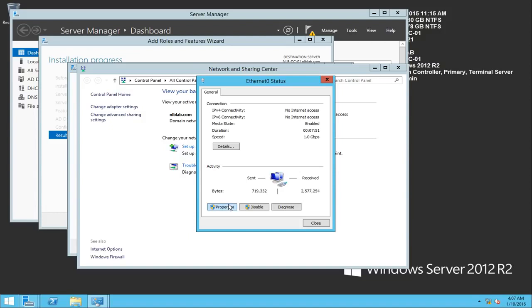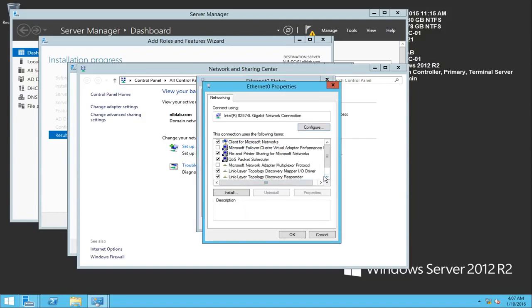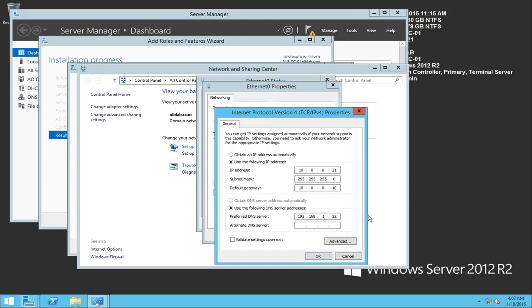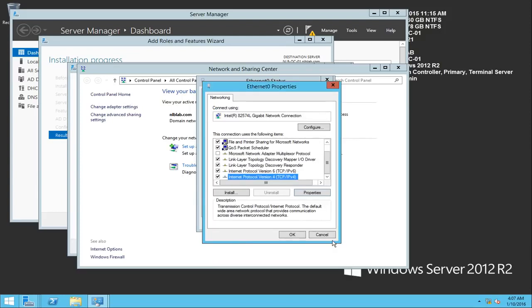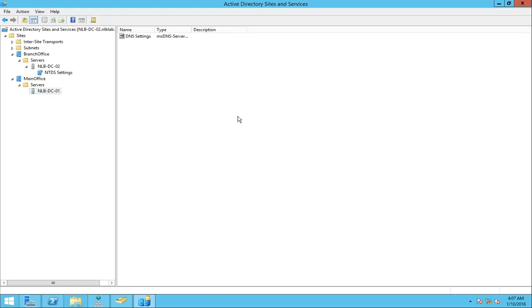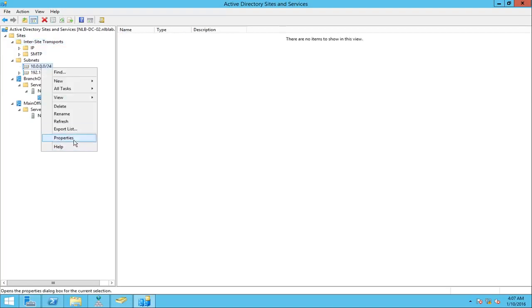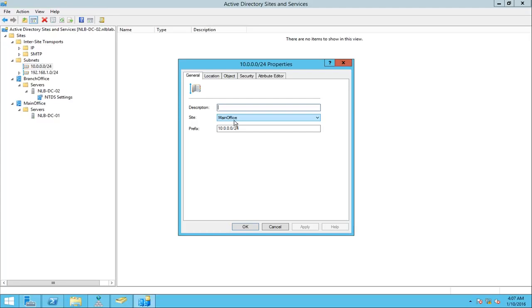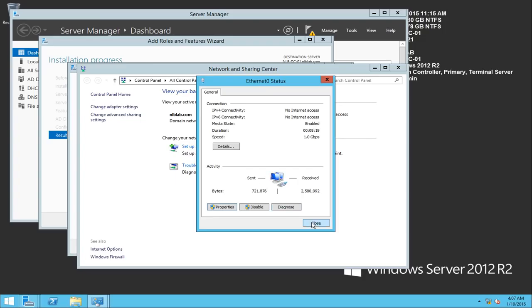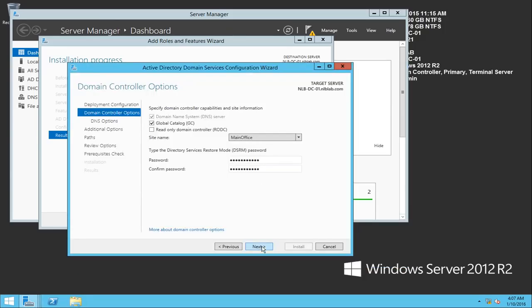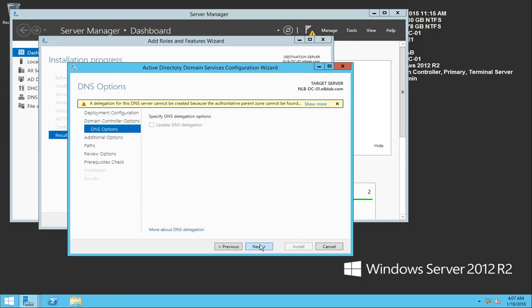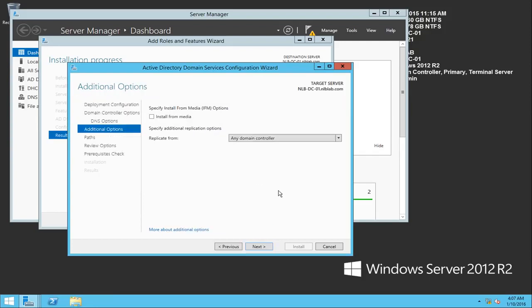Let me show you. So if I open my properties, you will see that it's currently residing in the 10.0.0.0 network, and my Sites and Services, if I go to my second one, are configured for, there it is, the subnets. 10.0.0.0 is currently linked to my main office, so that's why it automatically detects that the server is in the main office. So I'm going to click next, and once again next.